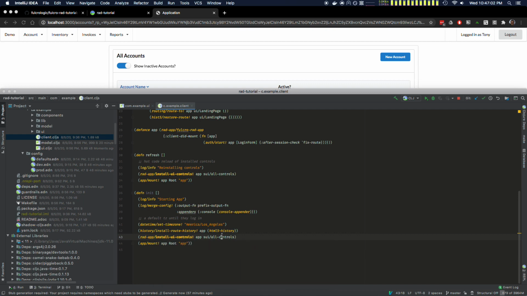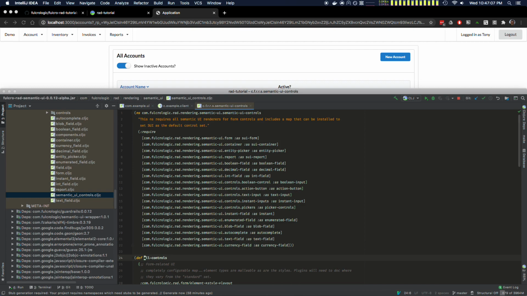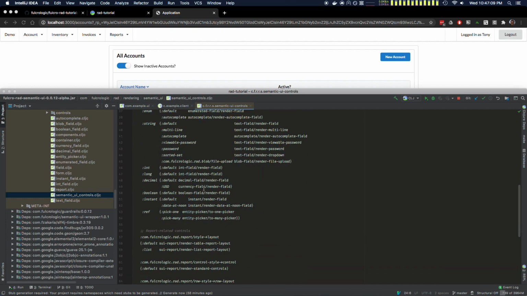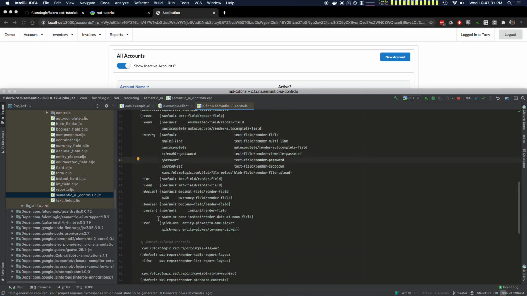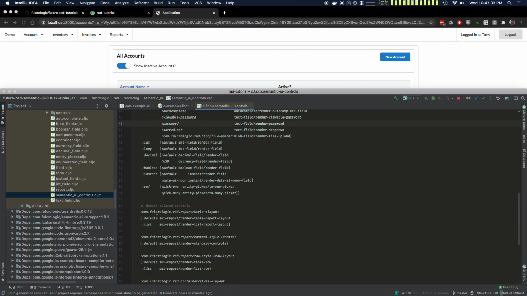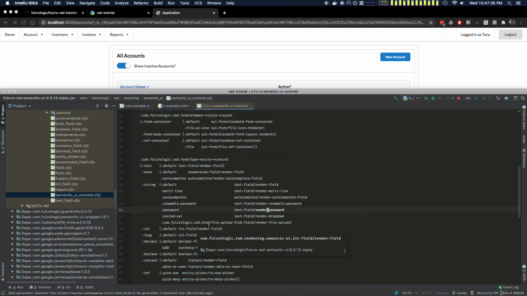In this case, I'm using Semantic UI's plugin. And the rendering plugins are nothing more than a map of, for example, forms to support a given data type with a given style. So, for example, a string default is just this render field function. A string that should be rendered as a password is render password, etc. So you can expand this map and install your own controls to support specific types and styles in the UI.